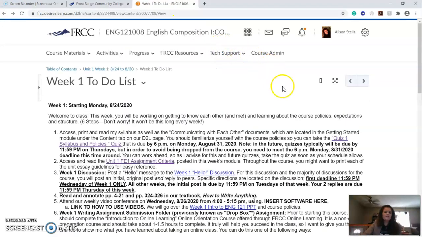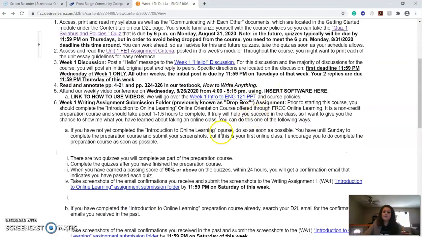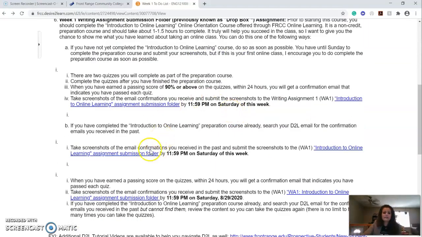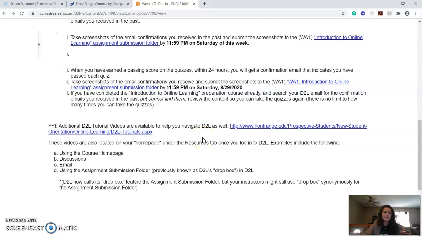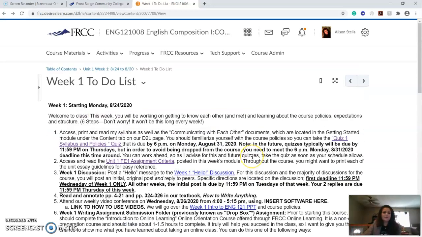As I said, I know we're kind of jumping around. Every week you want to check the to-do list, so read through this first. It should have all the dates and all the links. They look kind of long and intimidating, but it's just information. I do want you to read through it, but I promise you after the first couple weeks, the to-do list won't be this lengthy or wordy.